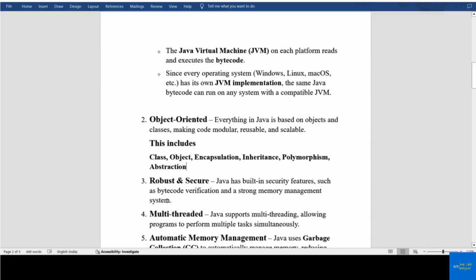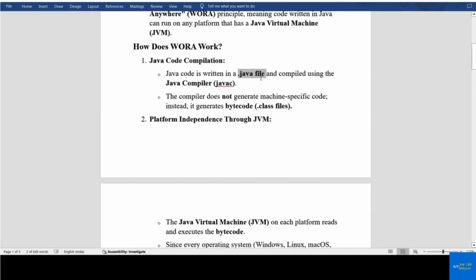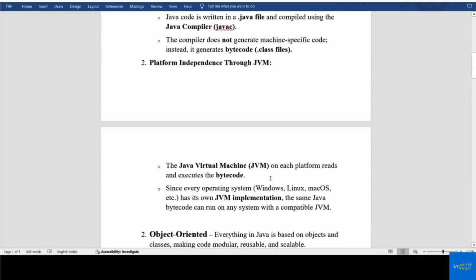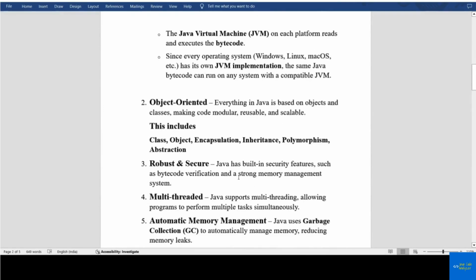Okay. And Java is robust and secure, which means Java has built-in security features, such as bytecode verification. Now, how does Java work? First, whatever code we have written, the .java file is converted into bytecode, right? And every bytecode will have its verification. It's just a feature, guys. Don't consider it much, it's just a feature that Java is robust and secure.